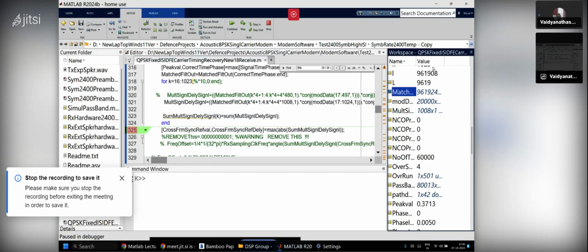You can go to the workspace. Whatever variable you want to see, you can double click on that and you can view the variable. So how to set a breakpoint, how to set a conditional breakpoint, how to catch errors using pause on errors, pause on infinity, pause on warning, we saw actually. These are all important things, useful for debugging purposes.